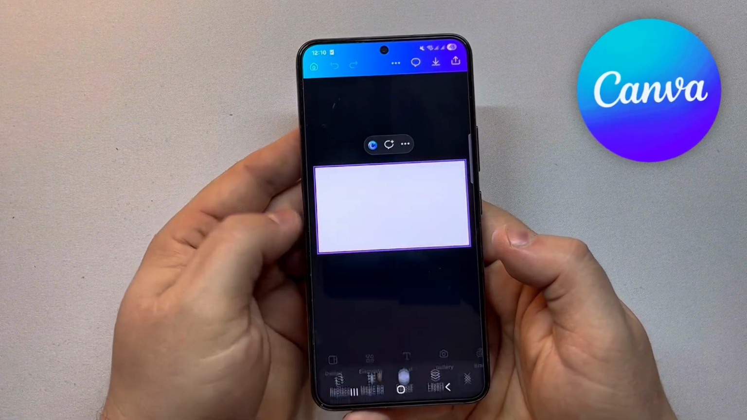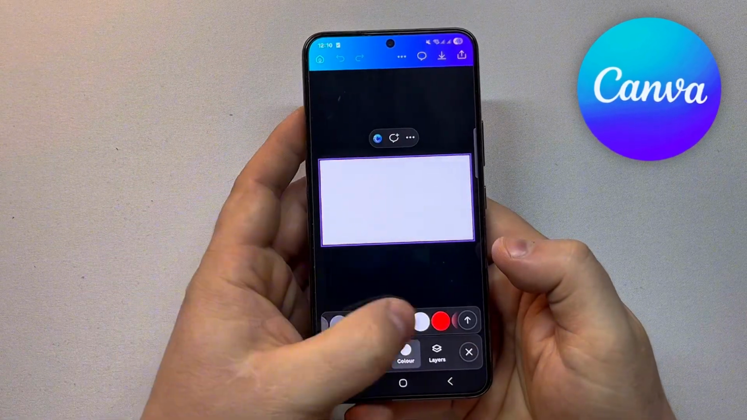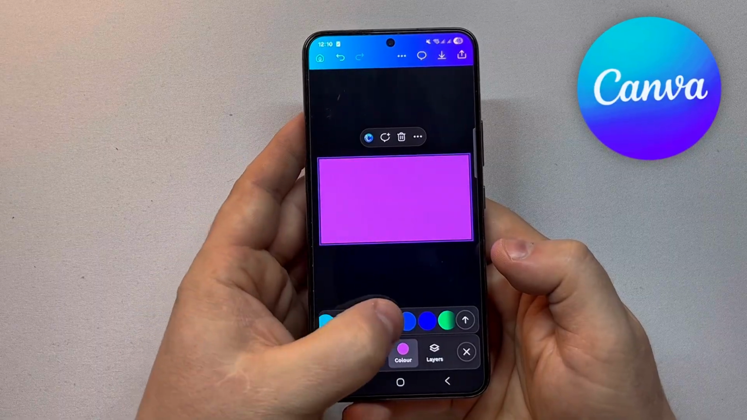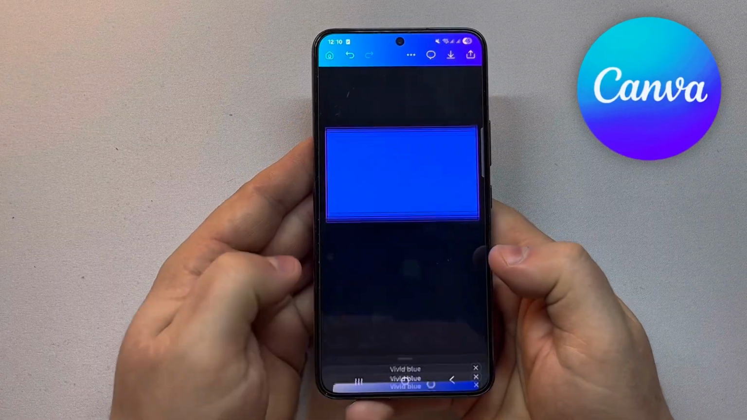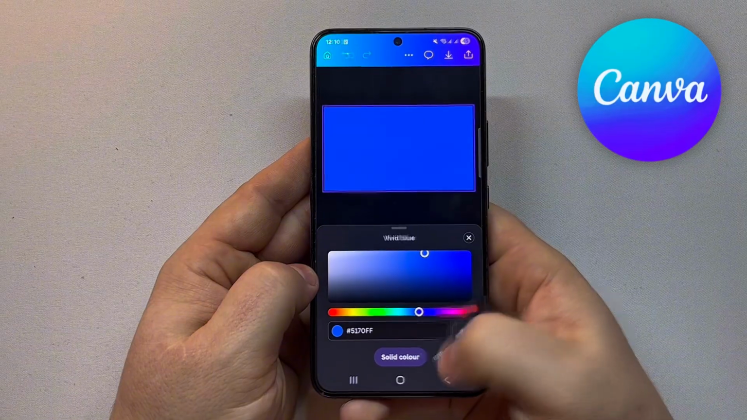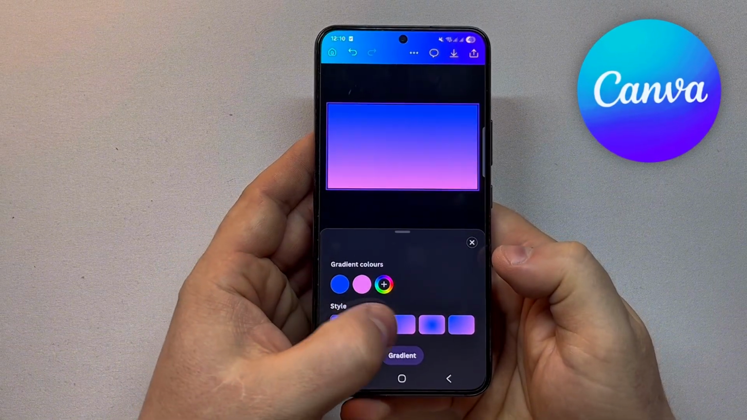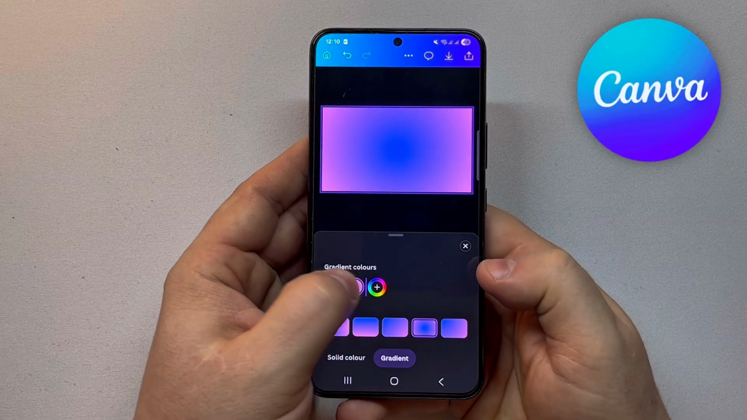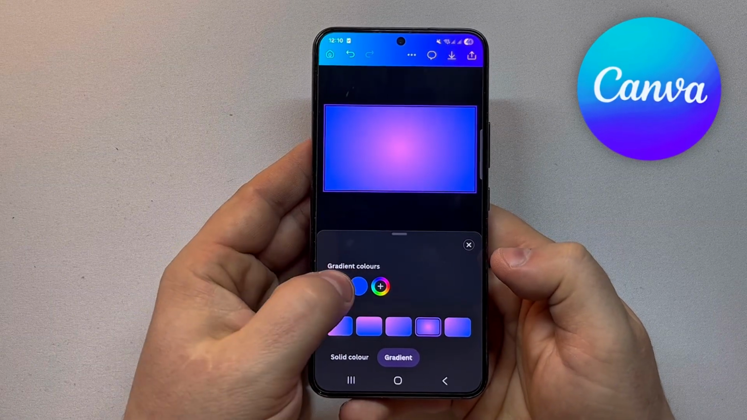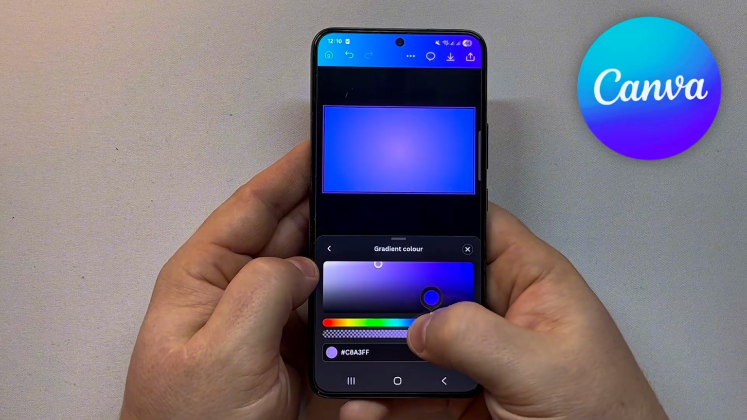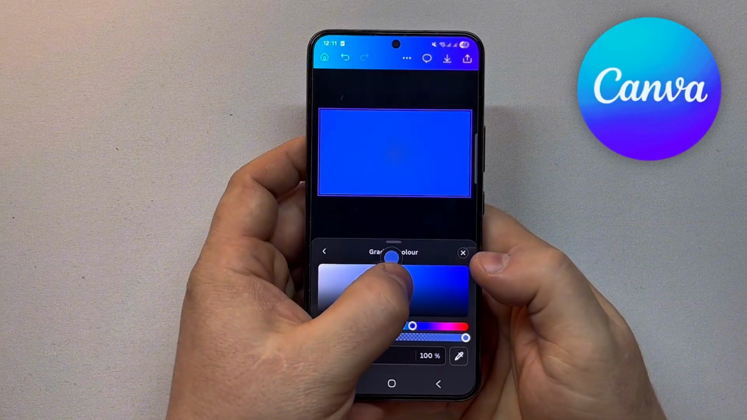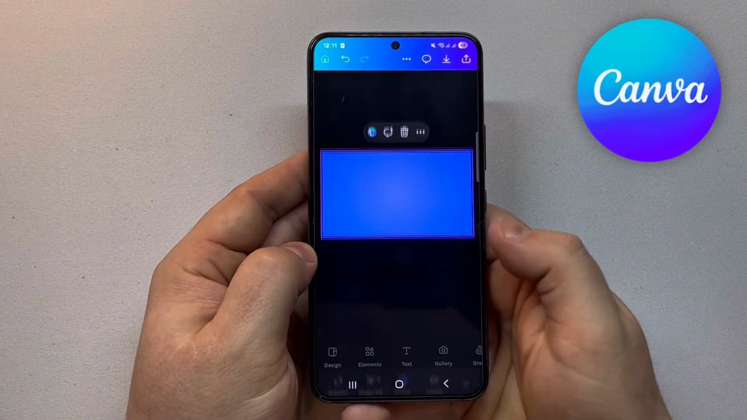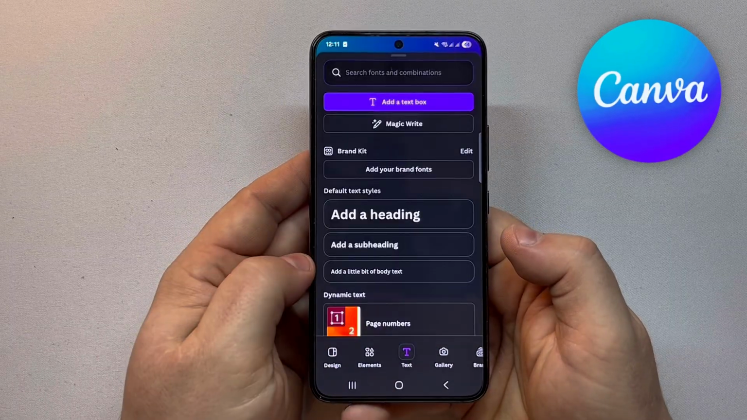Then select your canvas and choose any color you want. You can choose one of these solid colors, but if you click on this plus icon and then select gradient, you can have these different colors as a gradient. Select the style you want. You can also change the style order by dragging the colors around, and you can also change the color just by tapping on them. Use the slider to change the color, also use this circle right here, and then go back to the home screen, click on text and add a heading.